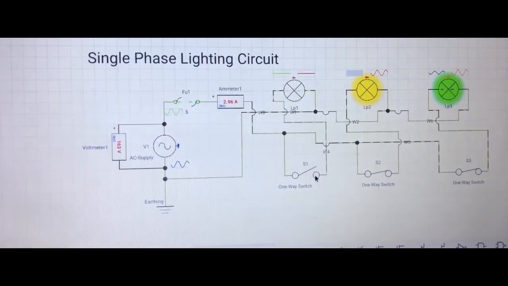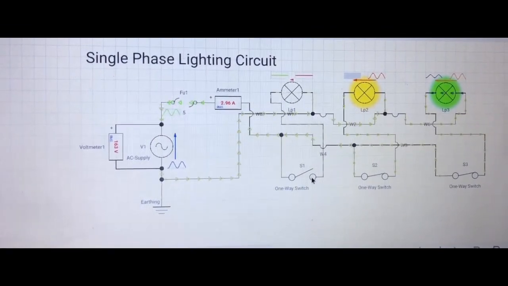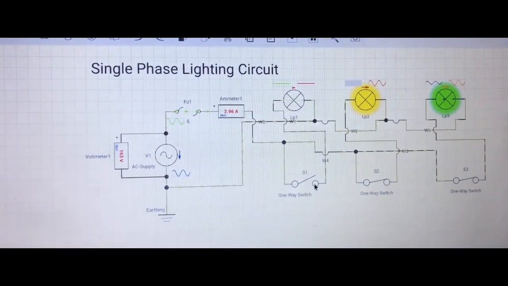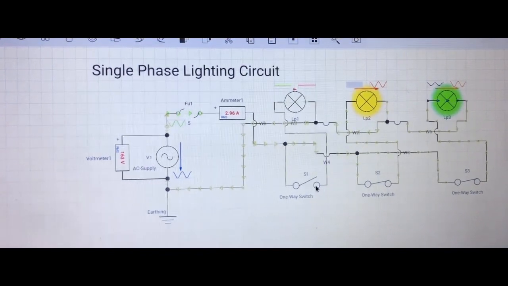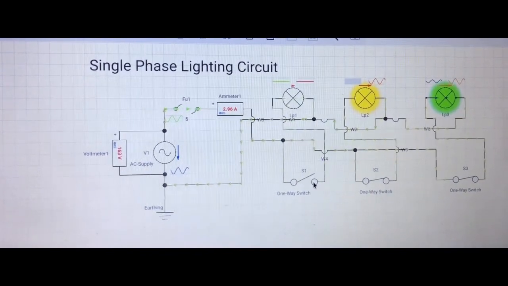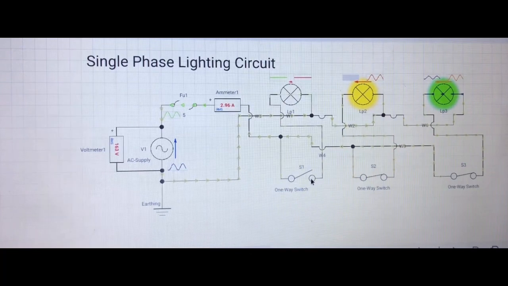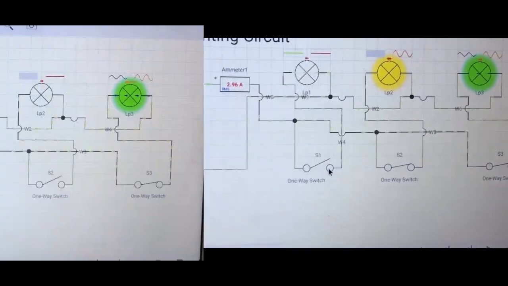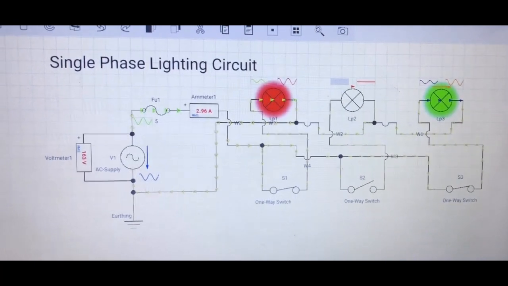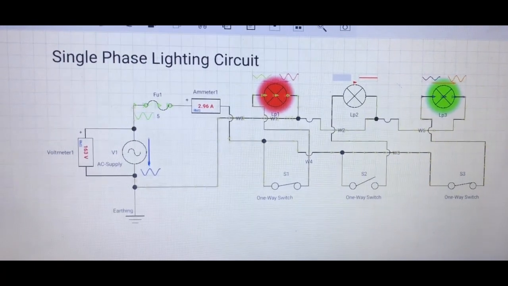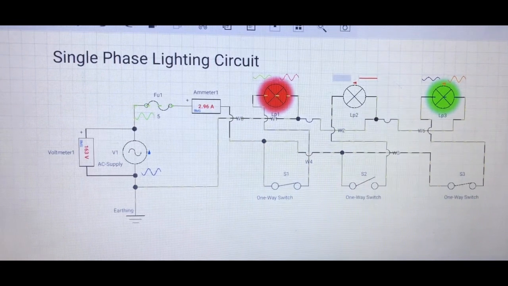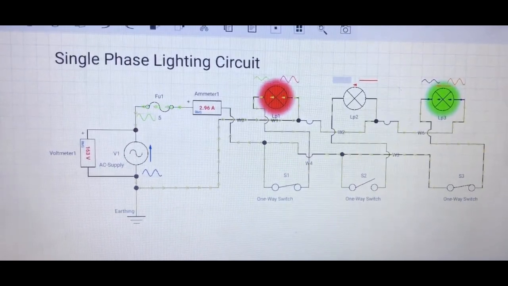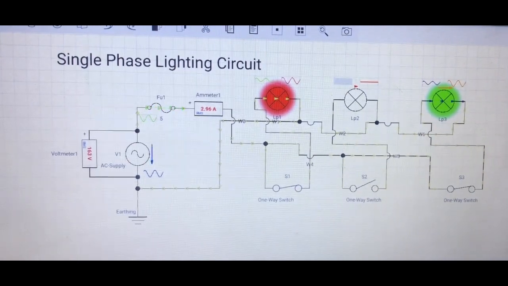Now see again, when two of the one-way switches, S2 and S3, are in the closing position, both lamps light up. Lamp LP2 is controlled by one-way switch S2 and lamp LP3 is controlled by one-way switch S3. And again see, when one-way switch S1 and one-way switch S3 are in the closing position, only lamp LP1 and lamp LP3 light up, and each is controlled by its connected one-way switch.